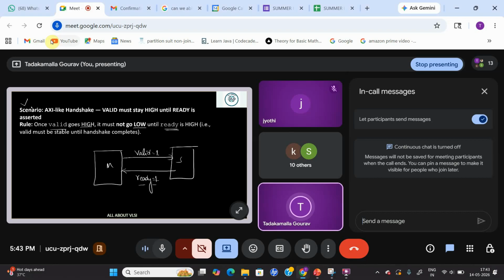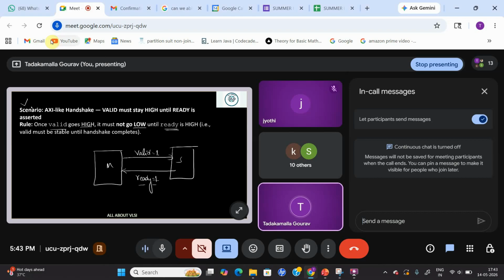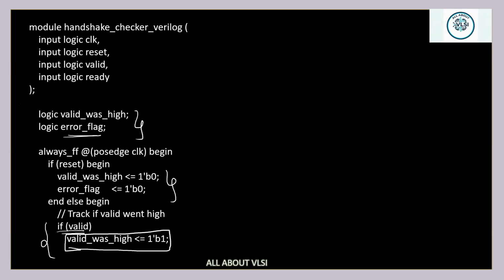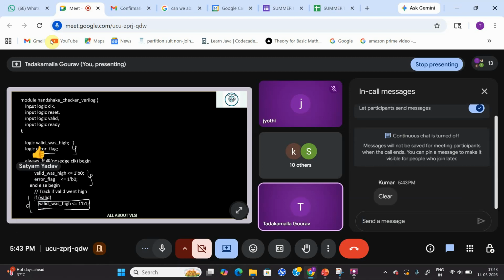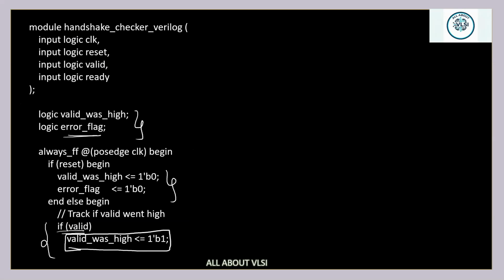Is it clear, guys, how we are going to write the Verilog code for this particular handshaking? The checking code, it's a simple code. Is it clear? Anyone having any doubt in this? Hello? Yes or no? Okay, fine.